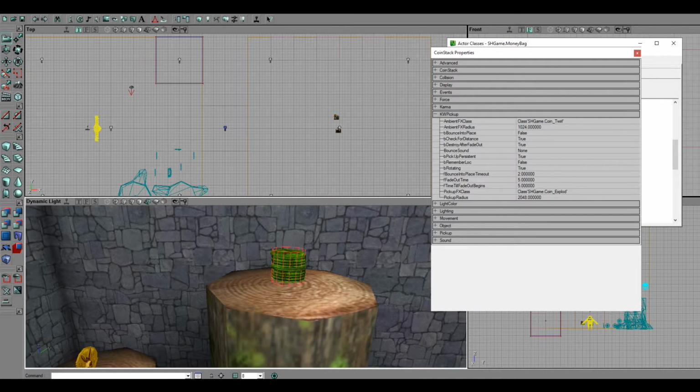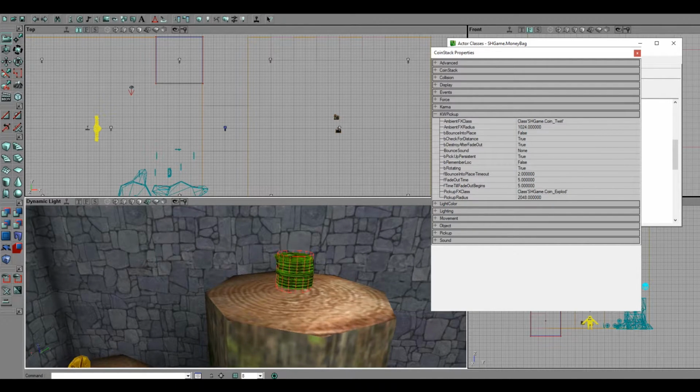Bounce into place, if this is set to true, it'll fall. This causes some FPS and performance issues if you do that, but it does help out a lot when you're trying to get stuff flat to the ground. You have check for distance. I believe this is for culling, but I'm not too sure. Destroy after fade out, just set this to true because otherwise you're sacrificing performance.